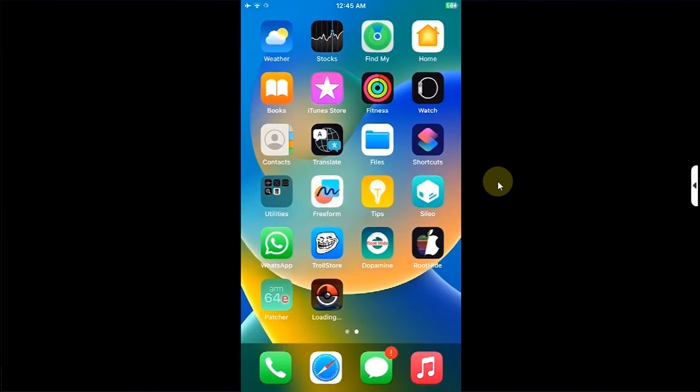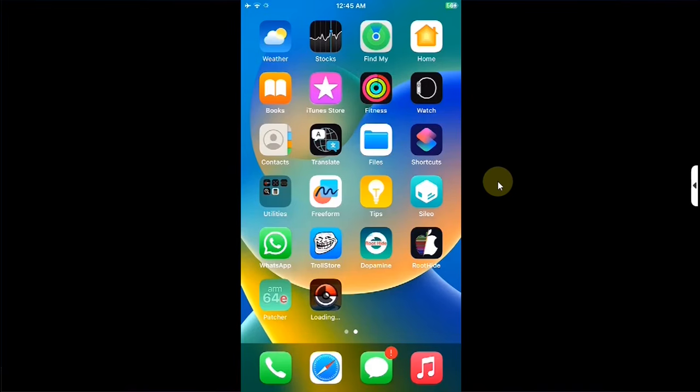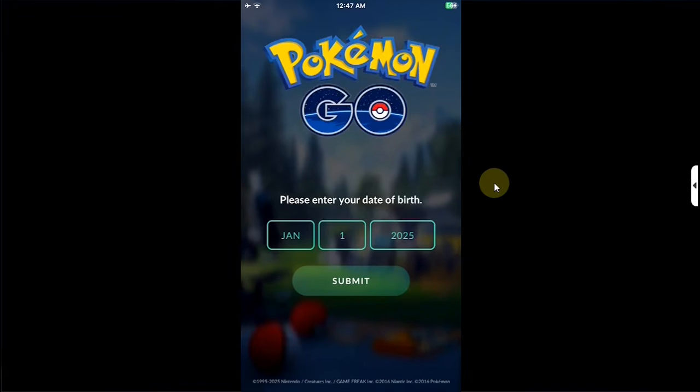Yes, you will be able to run your apps which do not work while you are jailbroken. So for this example, I am installing an app right here which typically does not work while you are jailbroken. So let's test it. And as you can see, it worked without issues.